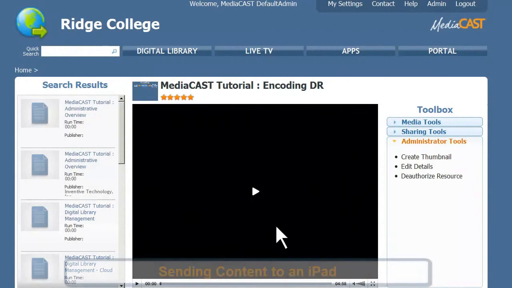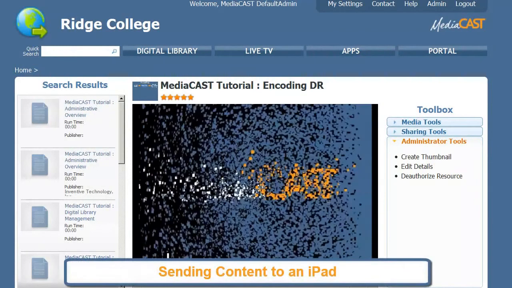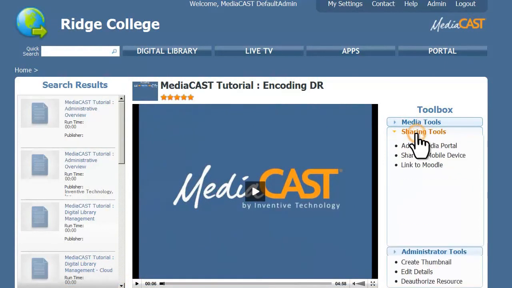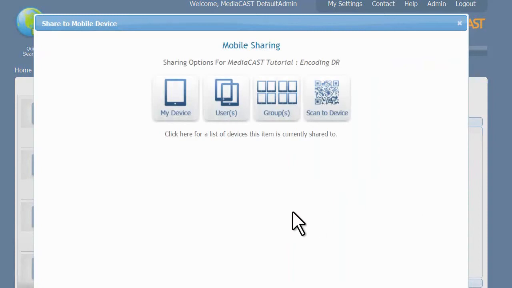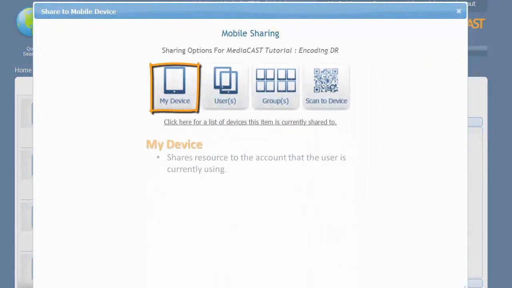Now let's investigate syncing content from the MediaCAST web interface. There are 4 different methods for getting content to an iPad using the traditional web interface. Load the resource you'd like to sync with an iPad device or devices, and select the Share to Mobile Device link in the Sharing toolbox. This will load the mobile sharing main menu. There are 4 methods for getting that content to a device or multiple devices.